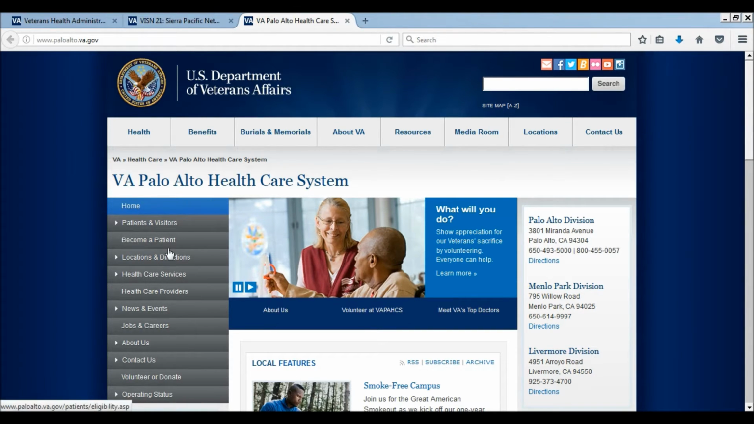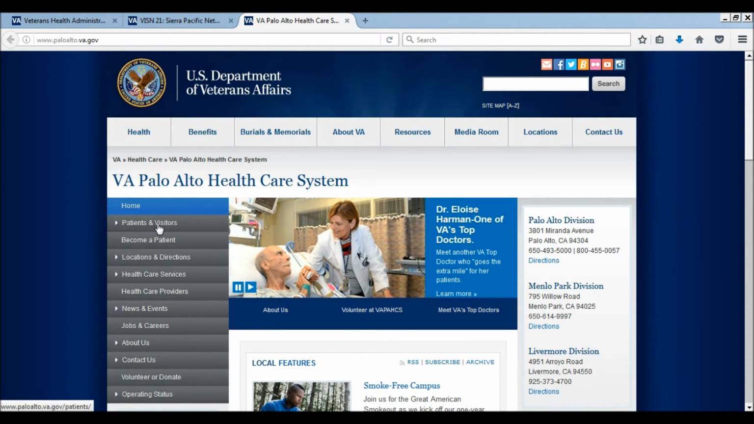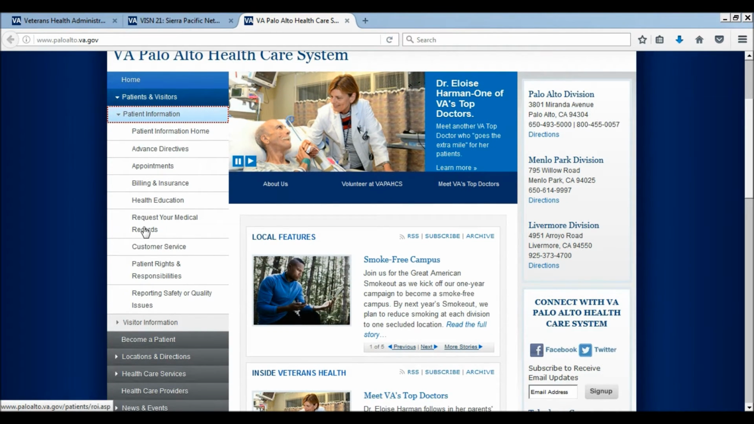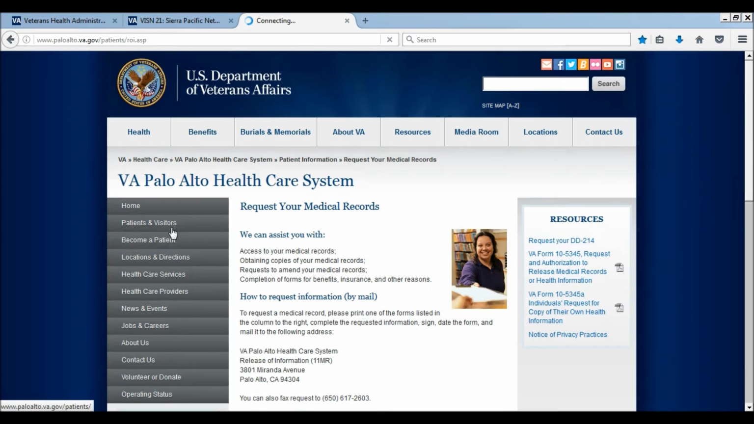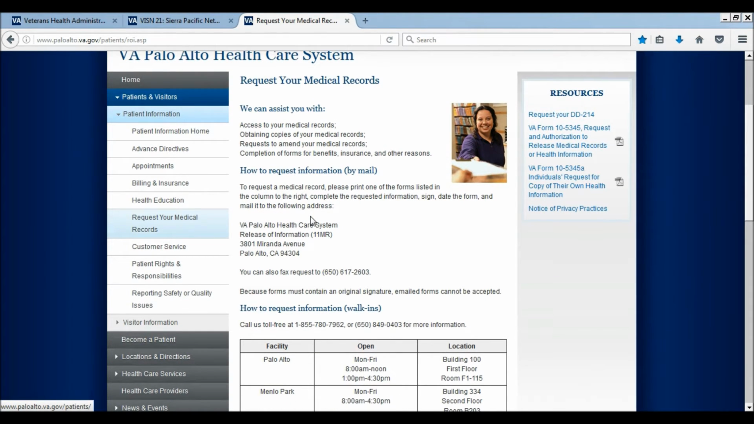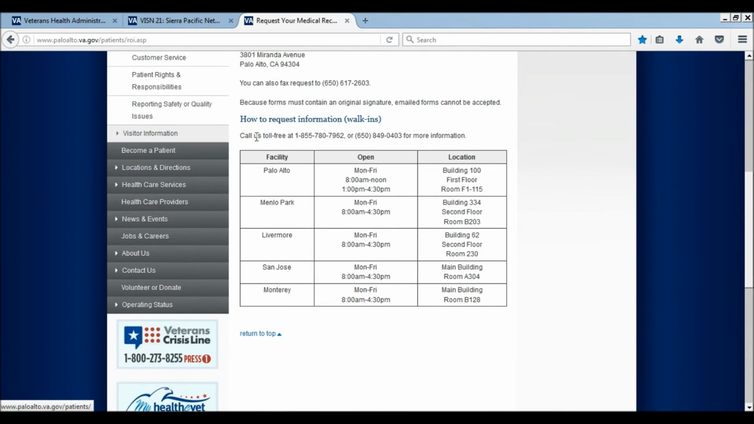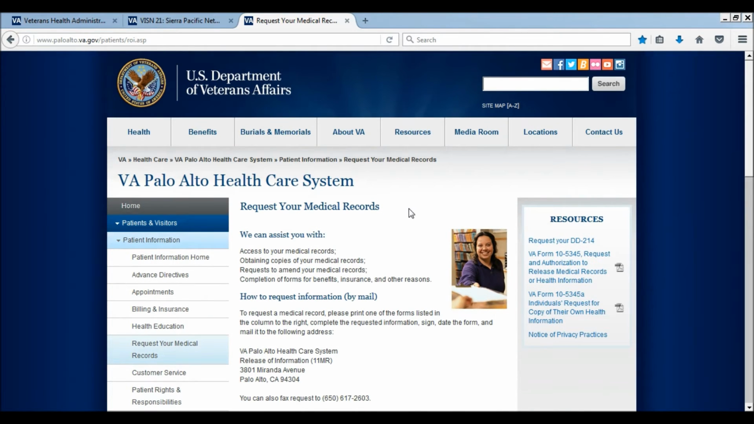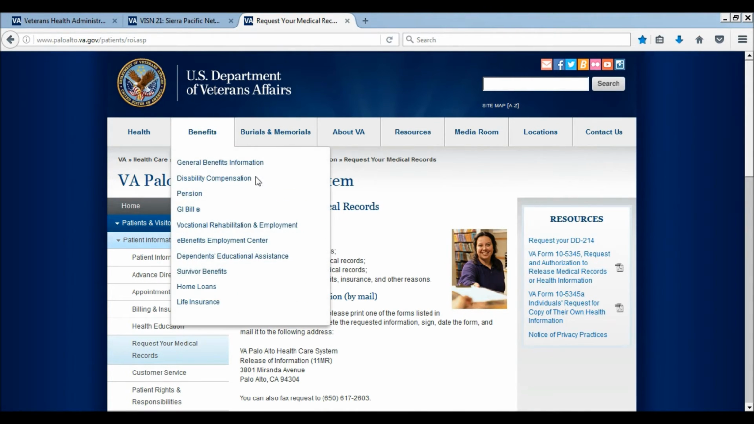Once you do, the section you're most interested in is this gray bar over here that says Patients and Visitors. If you click on that, click on Patient Information, and go down to Request Your Medical Records. This is where you ultimately want to get to, because it goes over how to request your information by mail, and by walking in to the Palo Alto VA. It also has links to forms over here, the 10-5345 and the 5345A. So that's the basic process for the Palo Alto healthcare system.